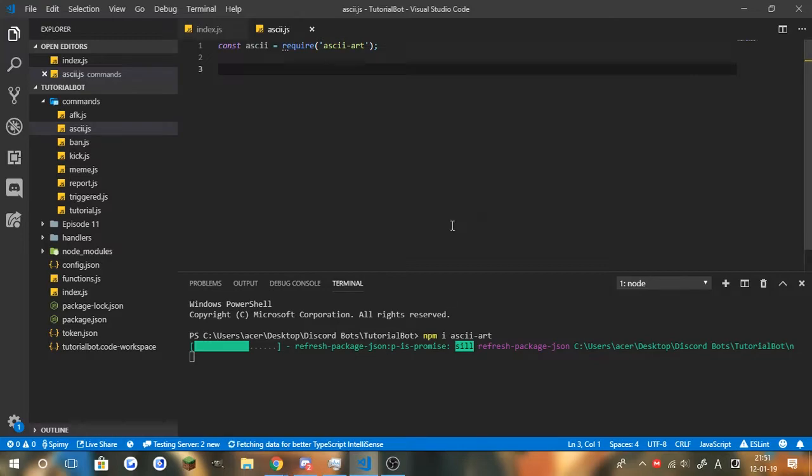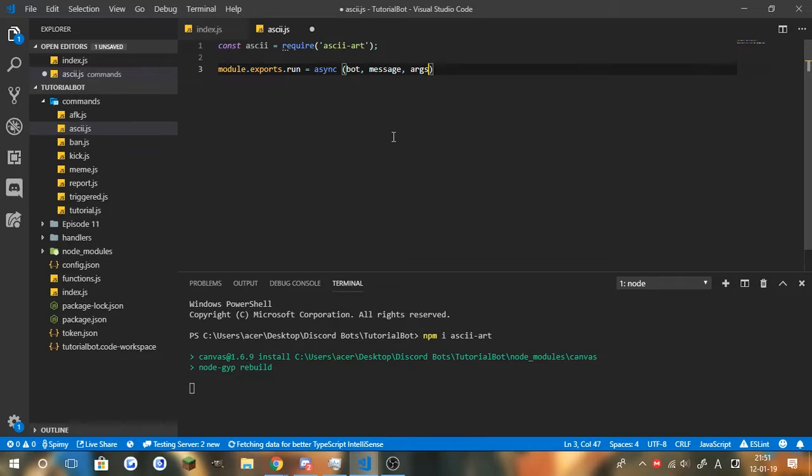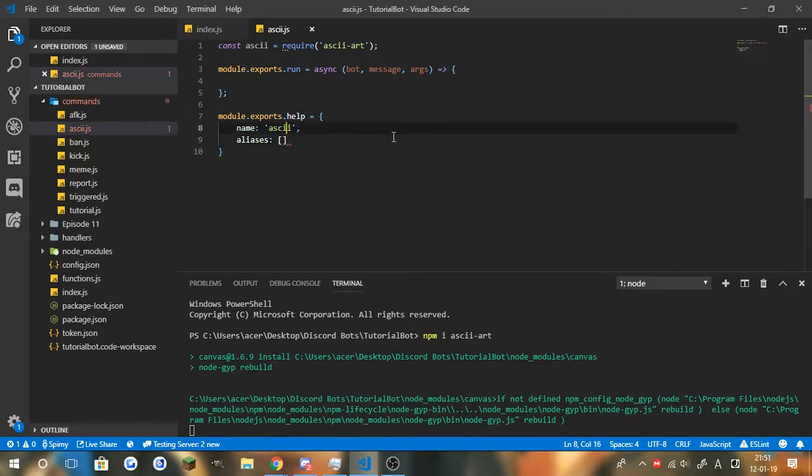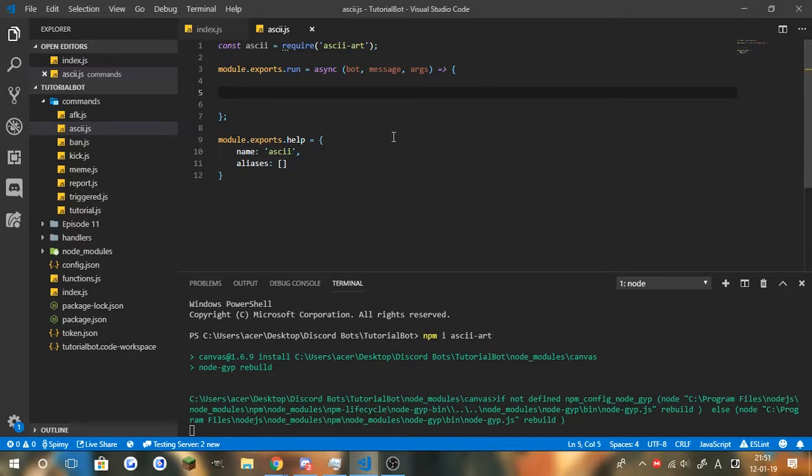It's taking a while, but for now, what you're gonna need to do here is module.exports.run, which is gonna run our command. So let's do that real quickly. And the next thing you're gonna need to do is module.exports.help, which is gonna set up the command itself. So ascii, and then we're gonna put aliases there, because we have aliases set up. So that's pretty simple and all.